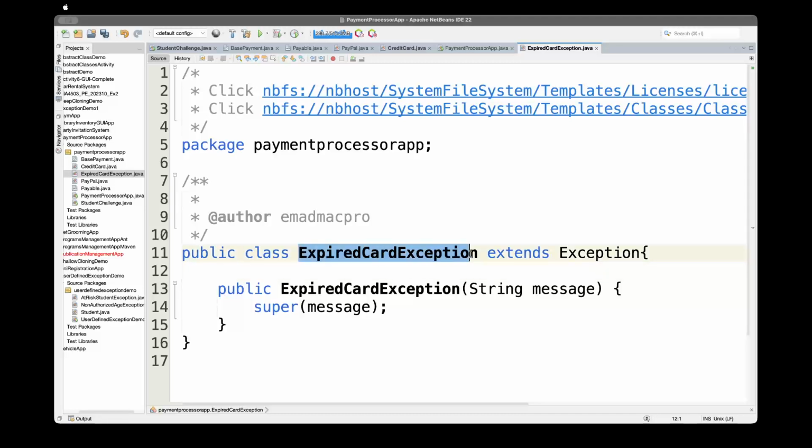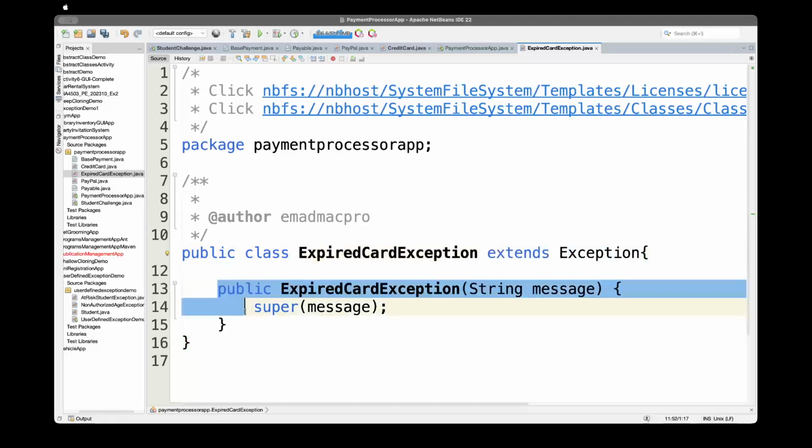I gave it a meaningful name, ExpiredCardException. It will extend the built-in Exception class, so it will take all the properties and the behavior of the Exception class, and all I need is a parameterized constructor that will pass the error message to the parent, and that's it.